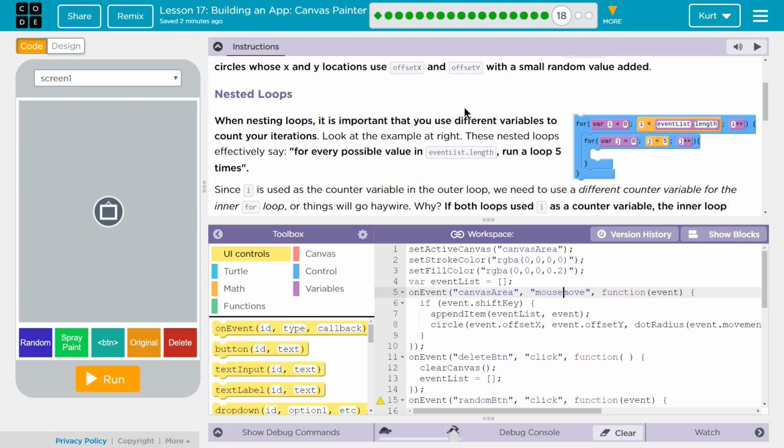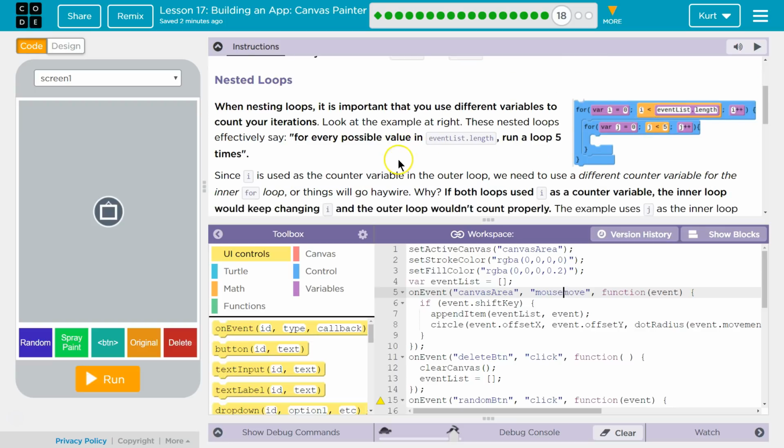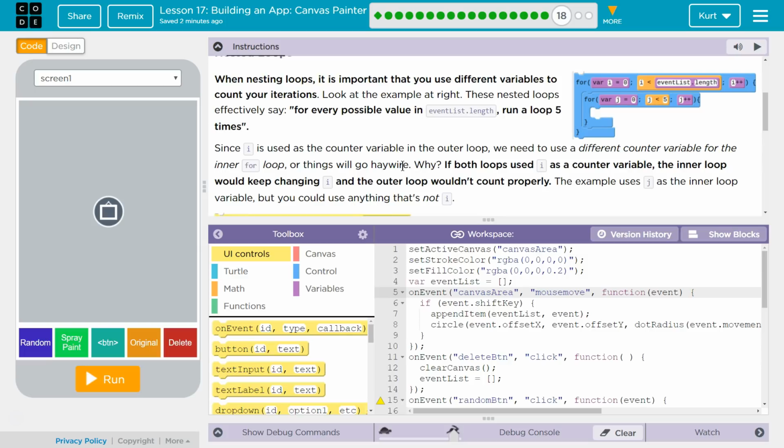So on every value, run this loop 5 times, right? So we're saying go from the beginning to the end, from 0 to the end of our list, we're going to loop through and look at each point. Now, at each point, run this 5 times because this, I bet, we're going to use to draw 5 circles per point. Since I is used as the counter variable in the outer loop, we need to use a different counter variable in the inner for loop.